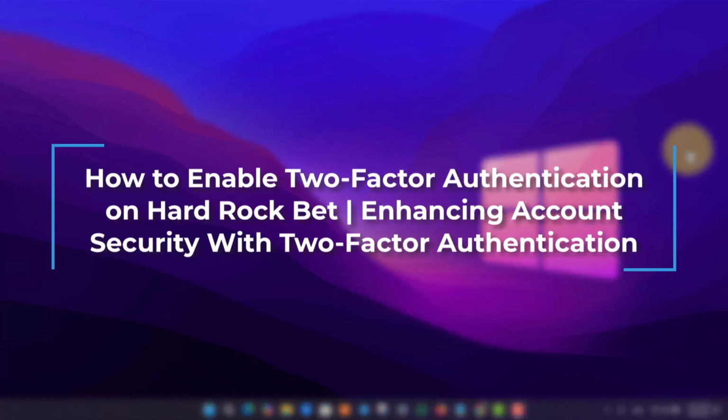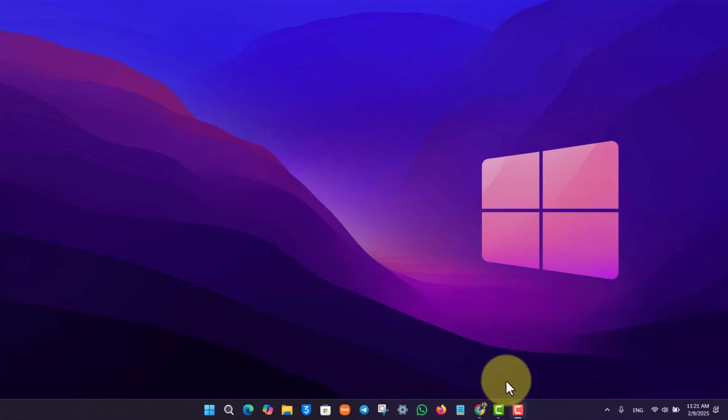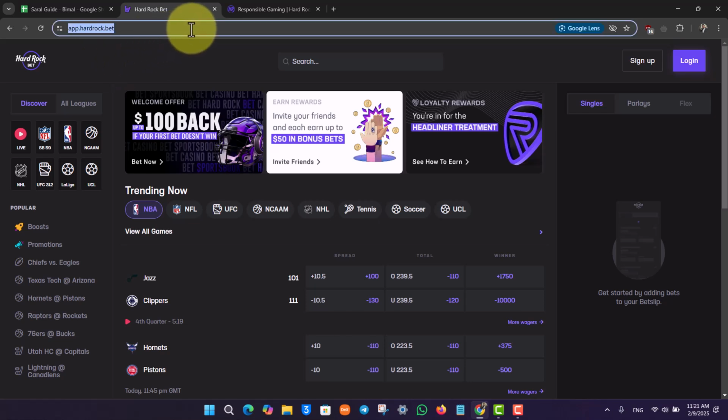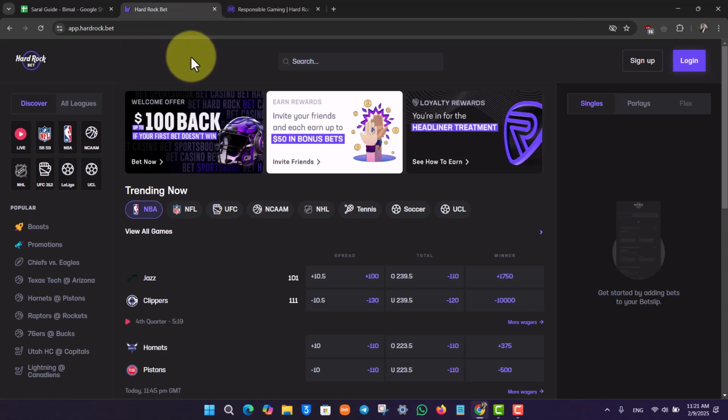How to enable two-factor authentication on Hard Rock Bet. Now, if you want to enable two-factor authentication on Hard Rock Bet, first of all, open up your browser and go to app.hardrock.bet. Once you go to app.hardrock.bet, this is the type of interface you will see.